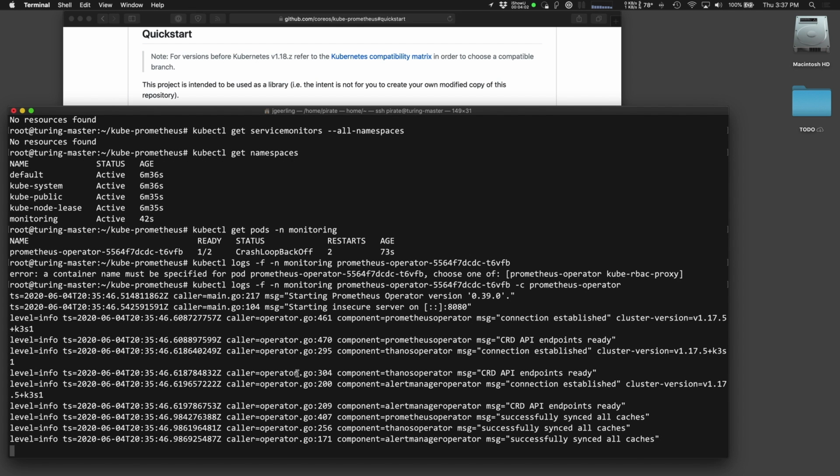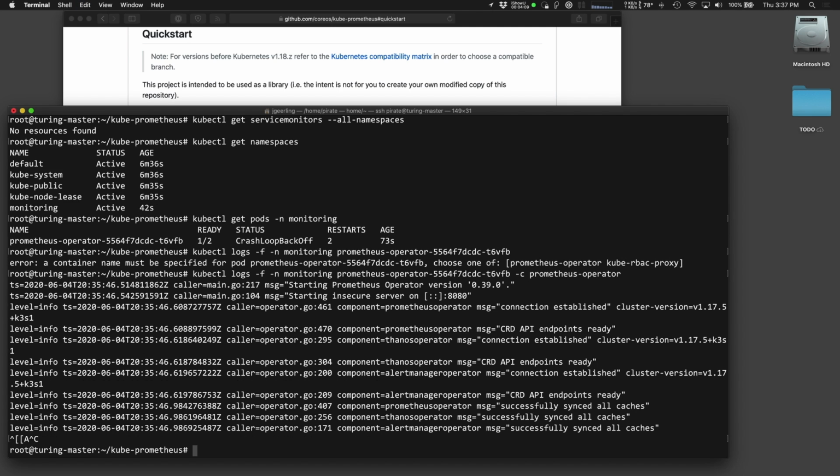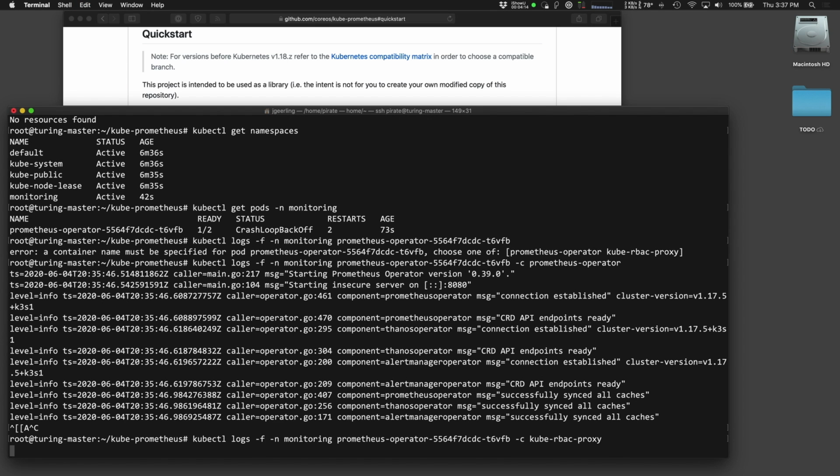And it looks like Prometheus is actually working okay. I don't see any problems here. Let's check this other container and see what's going on. So I'm going to Control C to get out of that. And I'm going to look at this container.